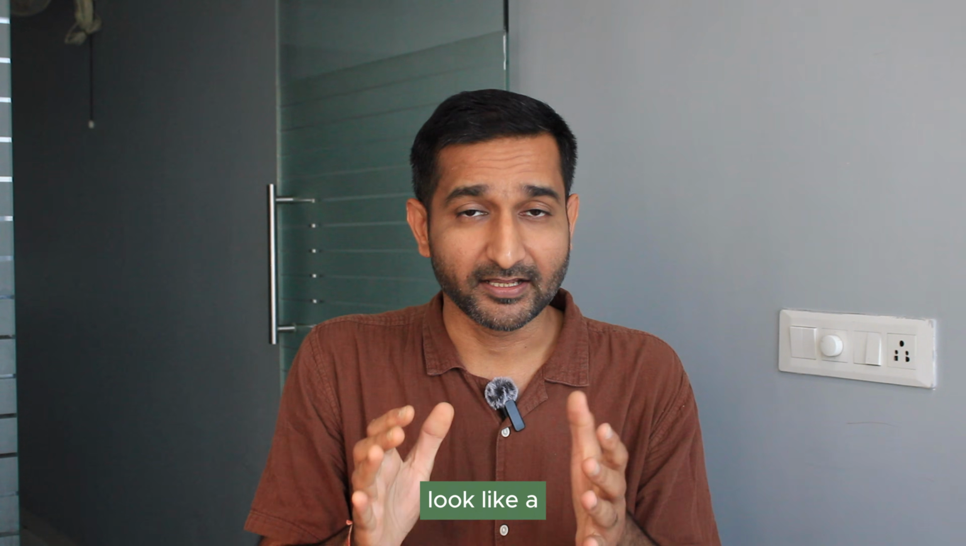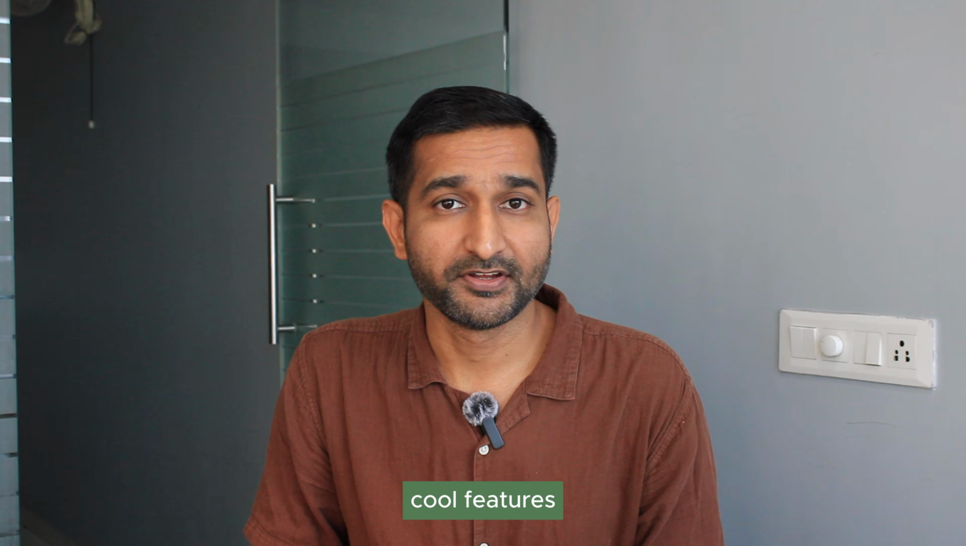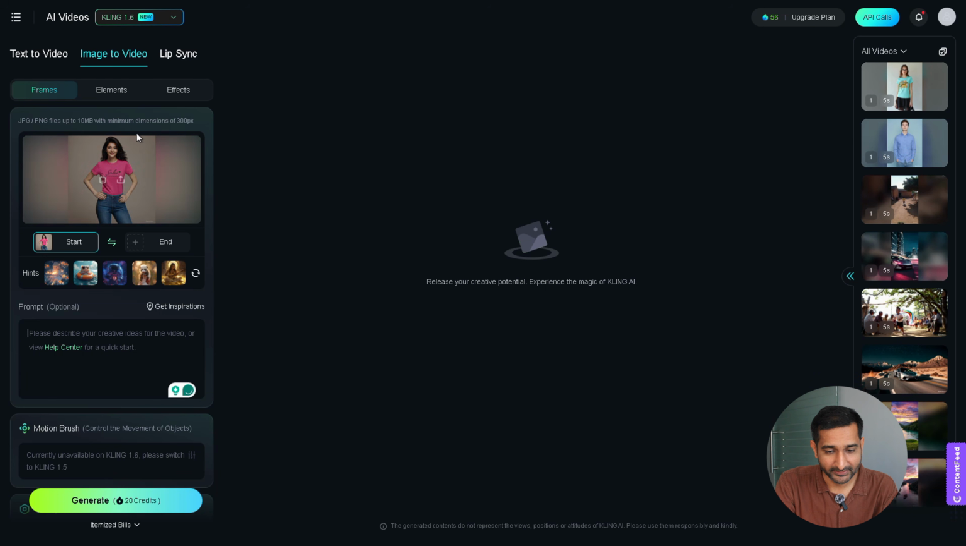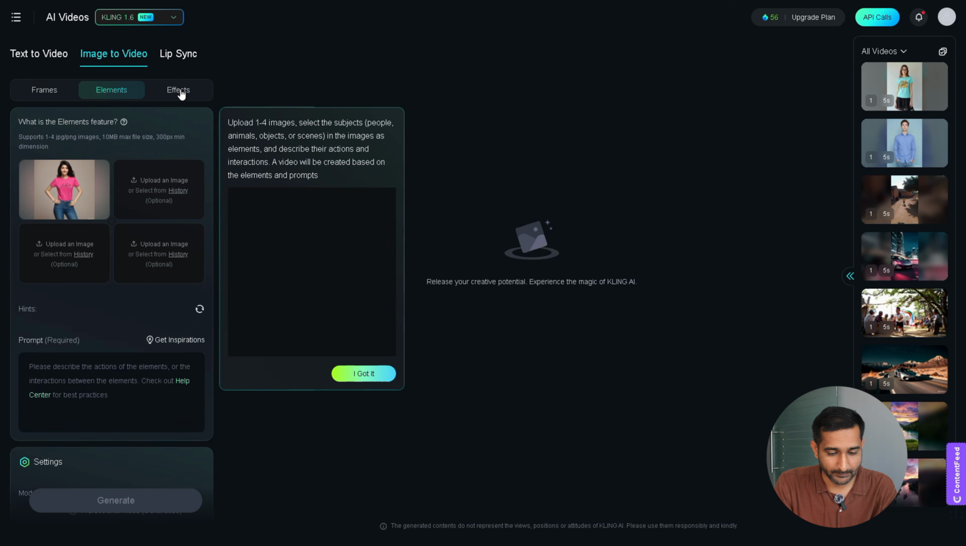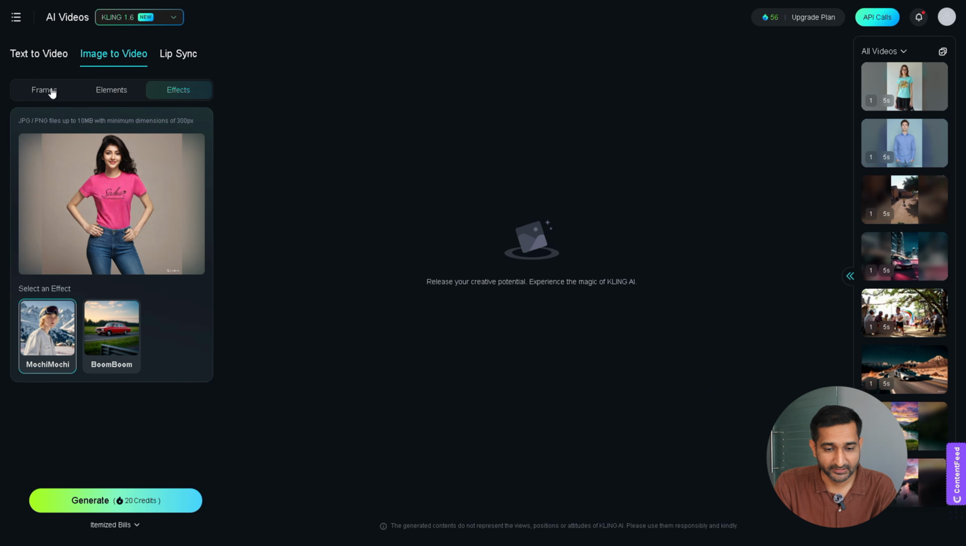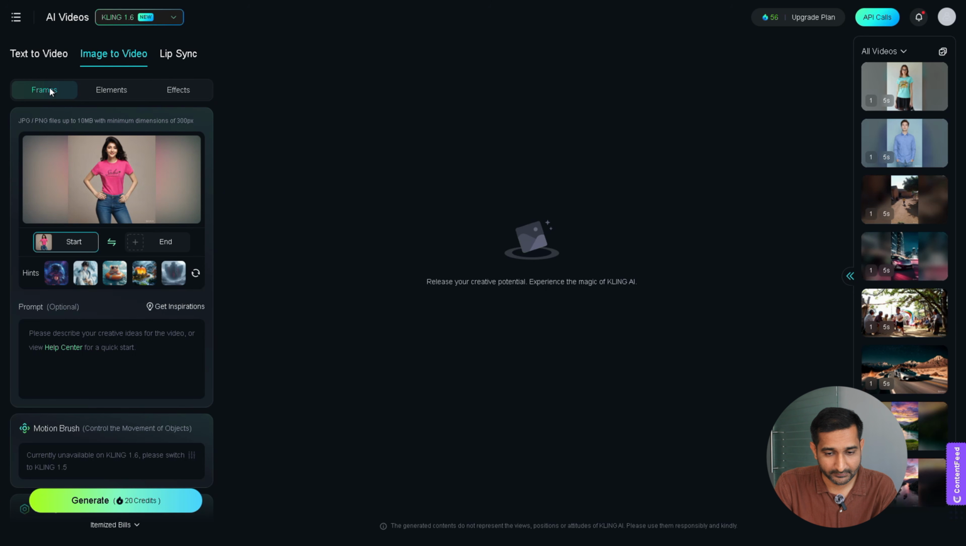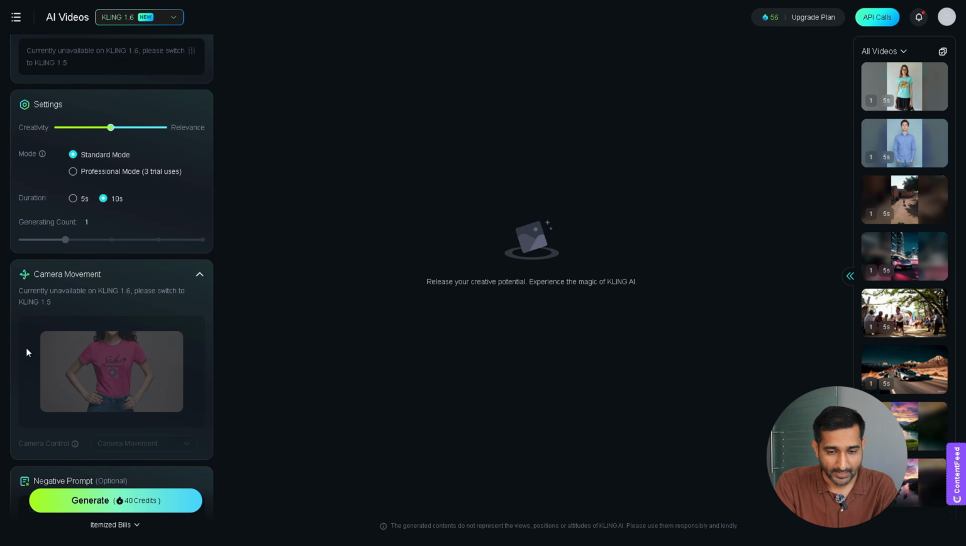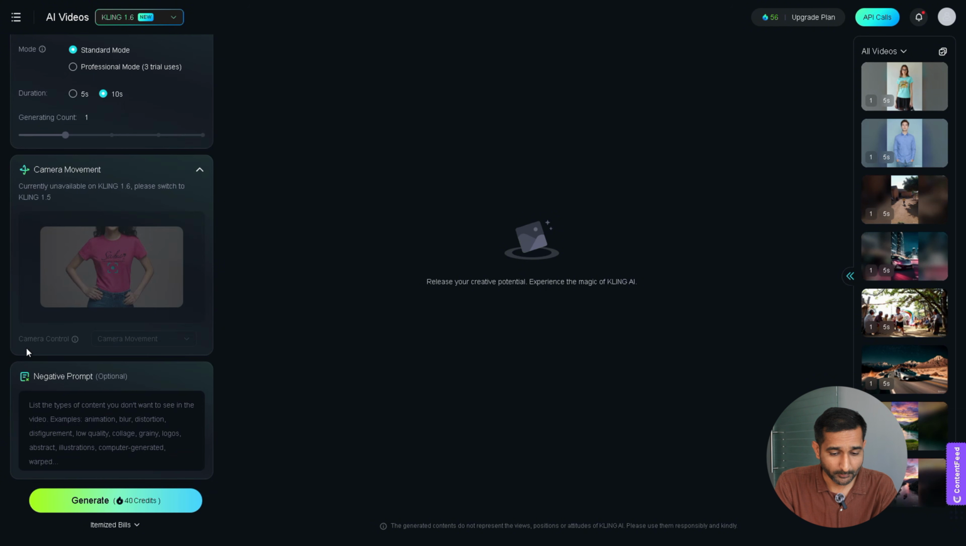Don't they look like a real human? Yes. Now let's go to the next cool feature and animate this model and bring it to life. Click on bring to life where you will find 3 options: frames, elements and effect. You can use this feature to enhance your animations, but I'll keep it simple. Go to the frame section, enter a prompt in the provided box and adjust the creativity and duration settings as needed. You can also add a negative prompt if required.